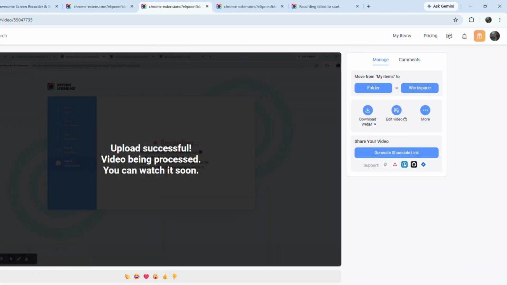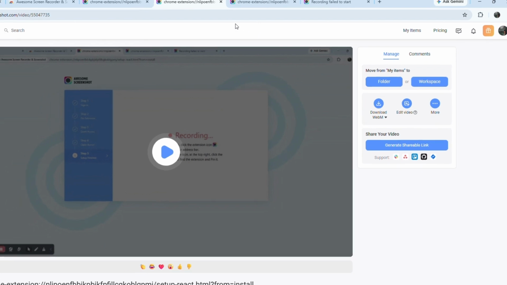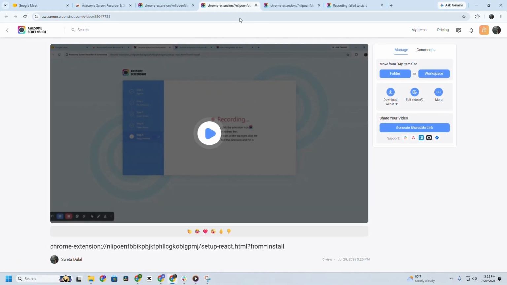The recording will be processed automatically. Once it's ready, you'll see a preview screen. Click Download to save the recording to your computer. And that's it. You've successfully recorded and downloaded your Google Meet classes or meetings for free.